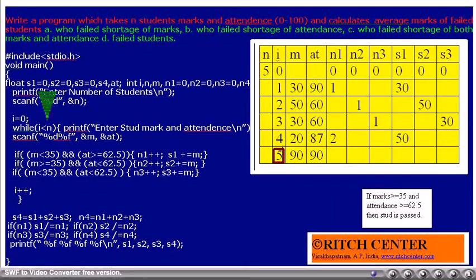Again, the while condition is going to get evaluated. Currently, i value is 5. Is 5 less than n, that is 5? No. The condition is false. Thus, the while loop is not going to get executed any longer. We will come out from the while loop.